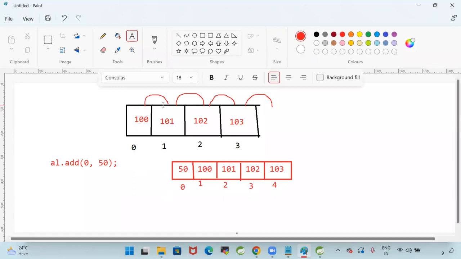100 will go to the first position. 101 will go to the second position. 102 will go to the third position. 103 will go to the fourth position. Final collection will become like this. A lot of shifting operations are required. That's why it will give poor performance when you perform insertion.